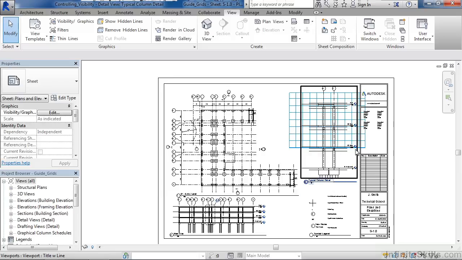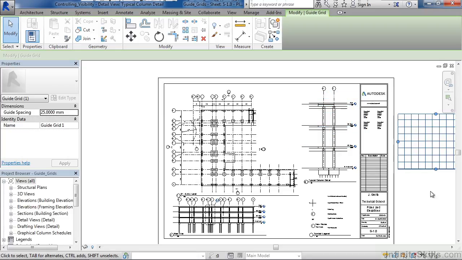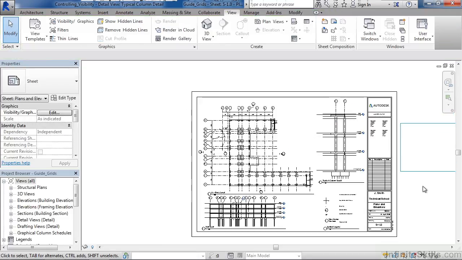The guide grid itself, I could leave it on my sheet. I could push it off to the side of my sheet. I could turn the visibility graphics of it off within the sheet as well.